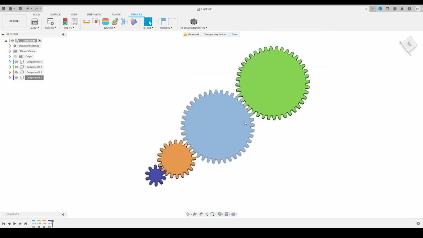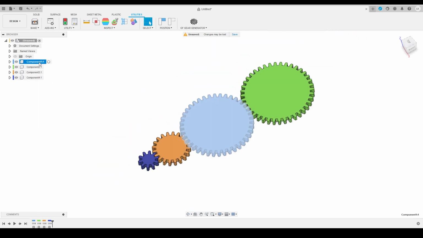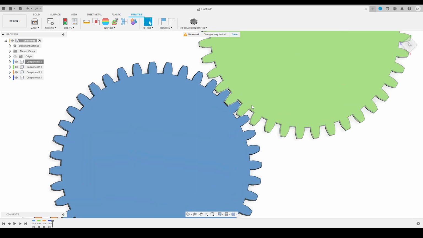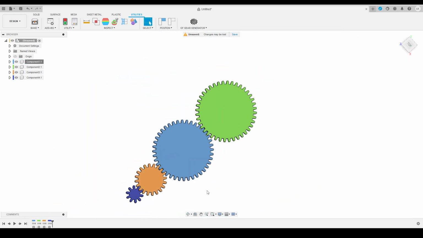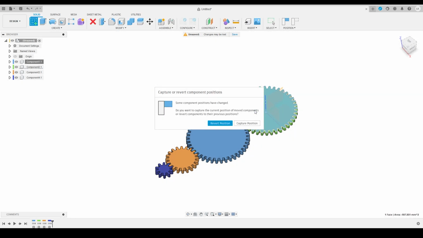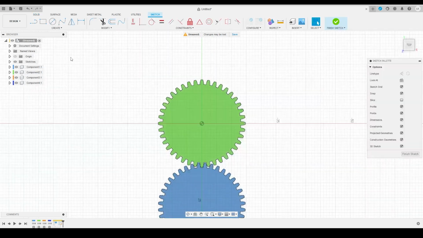As we can see, the second gear wheel teeth are in wrong position, so we have to rotate the gear wheel. Okay, done. Now all gear wheels are in the correct position. Now I will create an axis for each gear wheel.